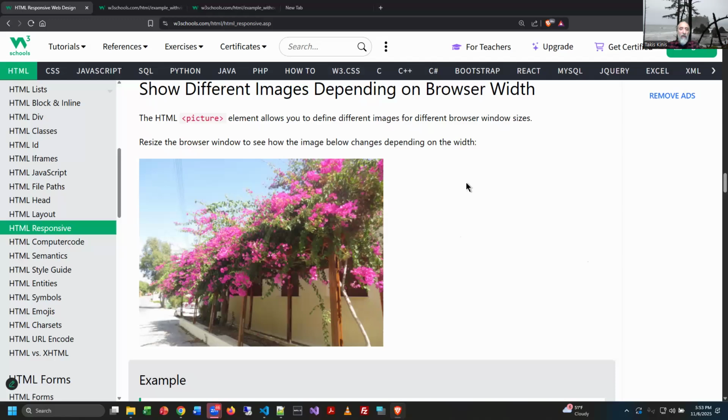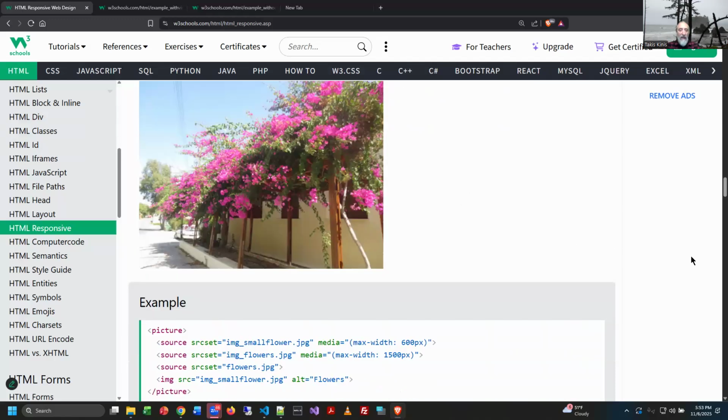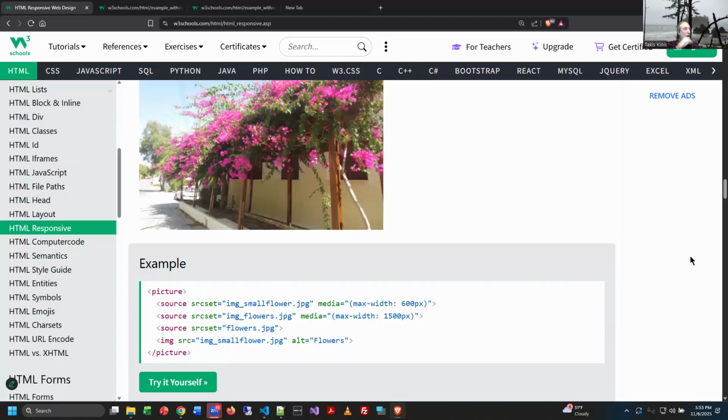But really what the picture tag does, now think about when you're working with audio or video, the standard is that you have one file format that hopefully everybody can listen to or watch. And then if that doesn't work, you give them an auxiliary file format just in case. This is kind of the same way, except you're giving them different images. You're not shrinking or growing the image that's there. You're literally feeding them a different image depending on the size of their screen.